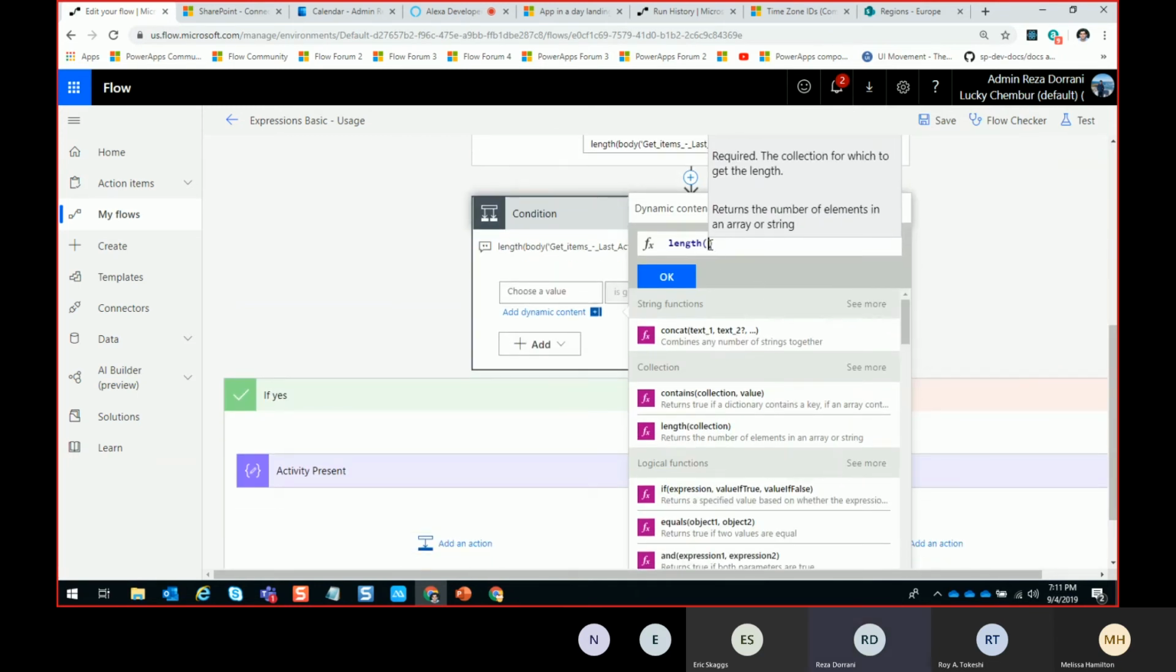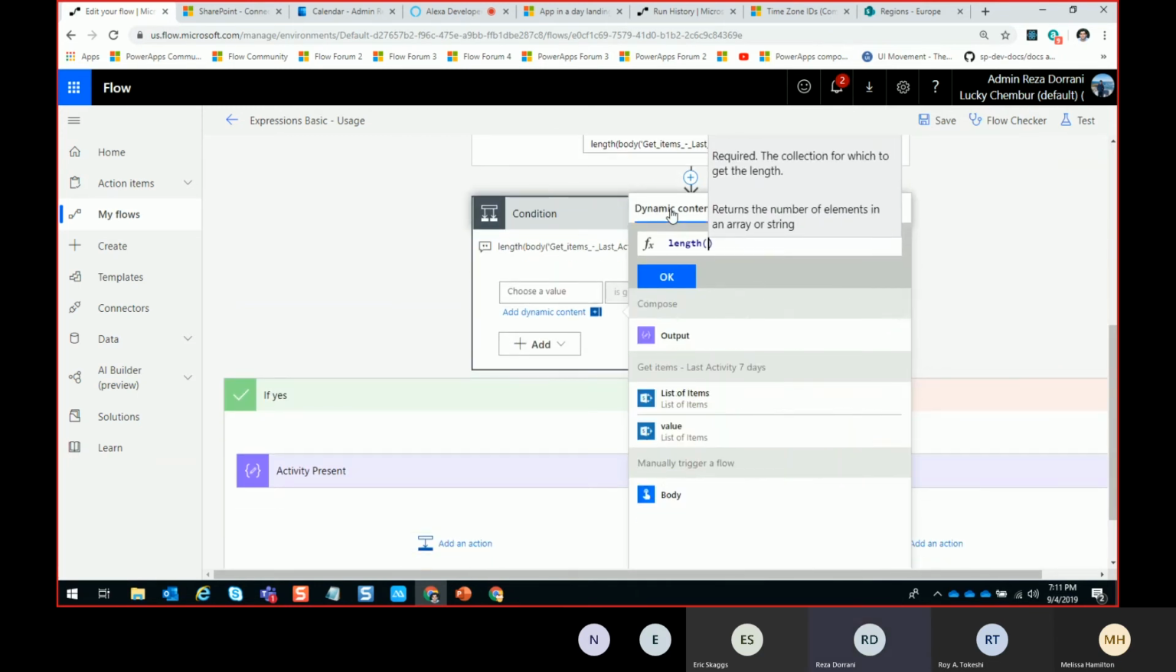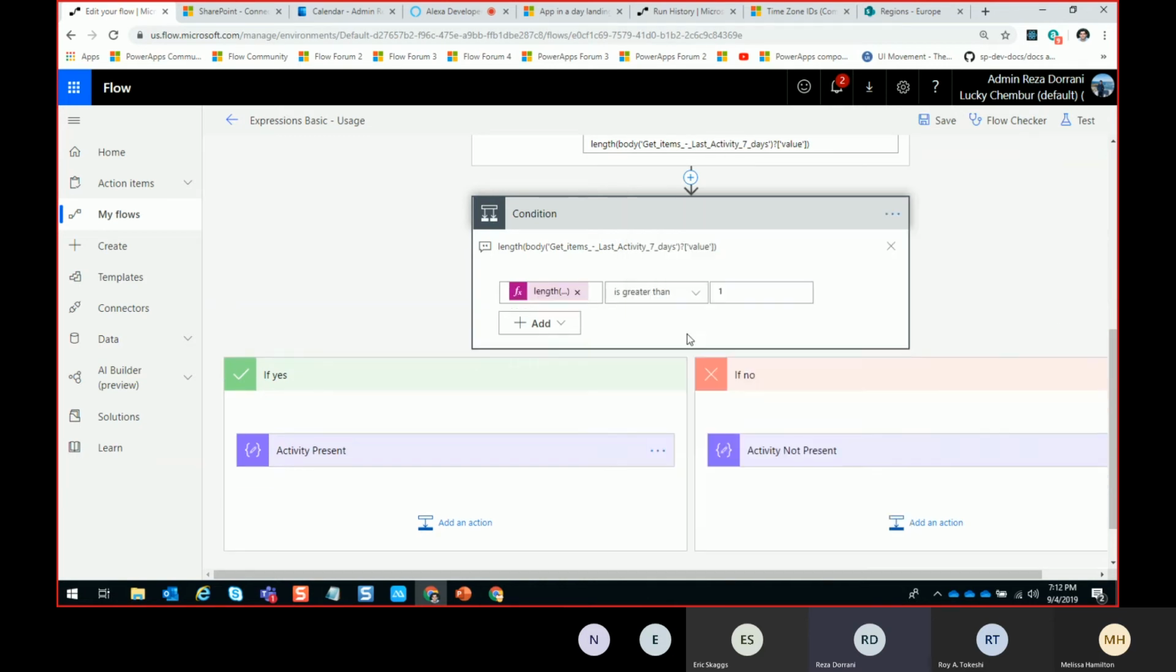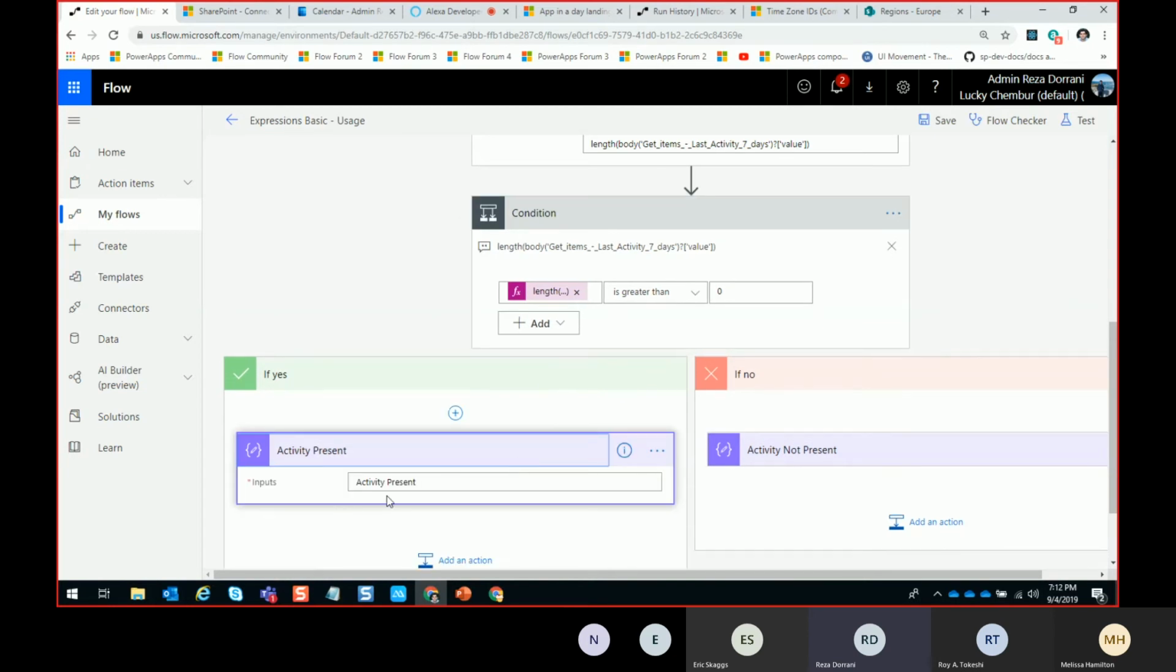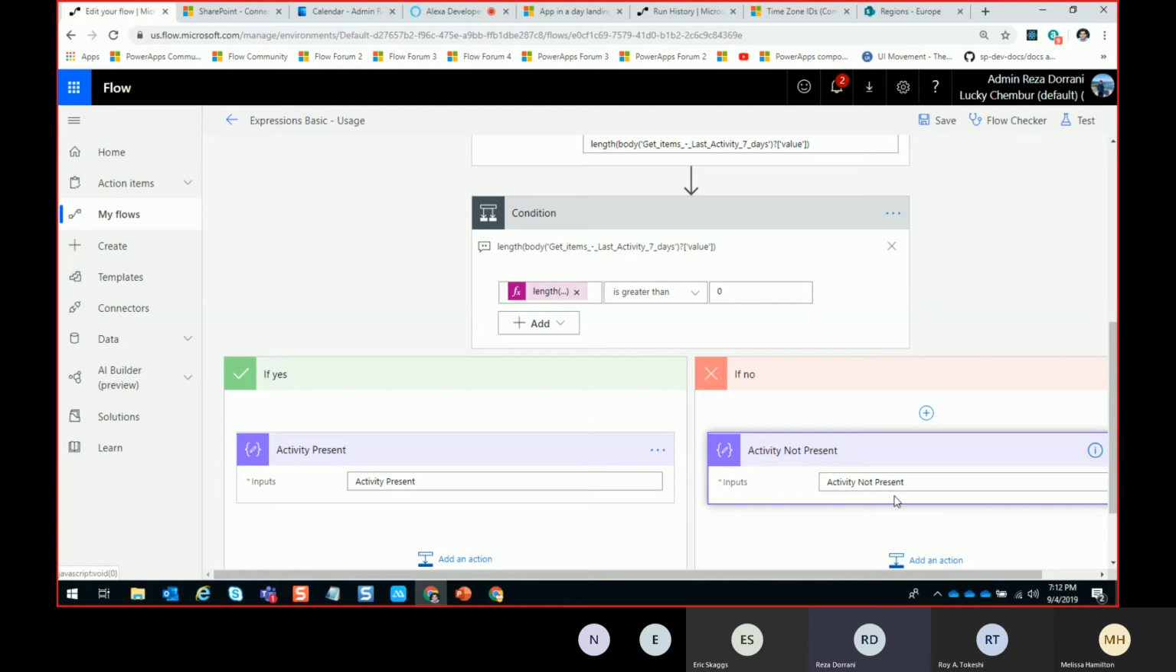So now it's expecting the collection. If I switch to dynamic content, you see the get items action is giving me the list of items. I'm going to pick this and say OK. And that's it. That's my expression. It's checking whether the length is greater than 1. OK, actually it should be greater than 0. If it is, then I'm going to say activity present. If not, no activity is present.